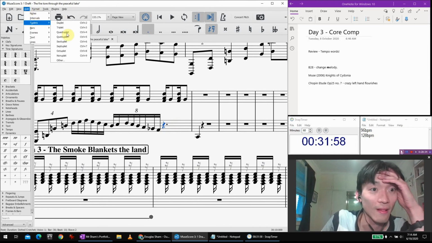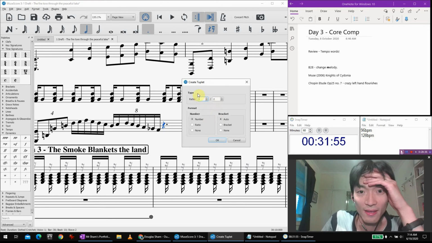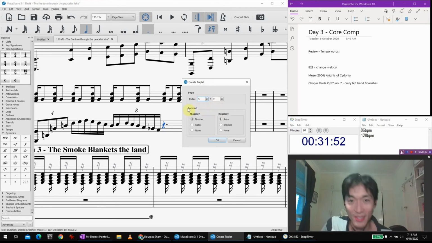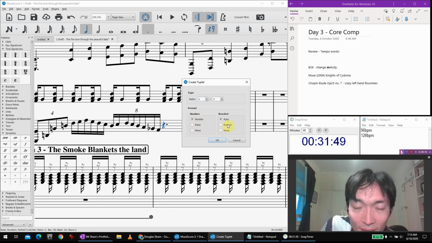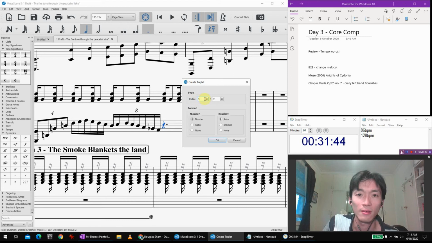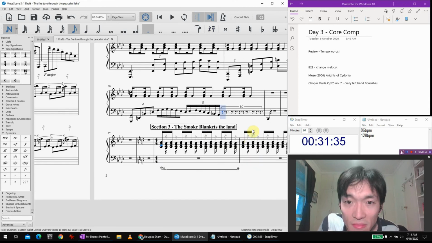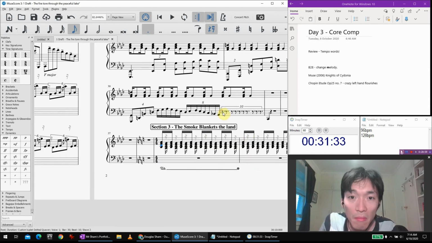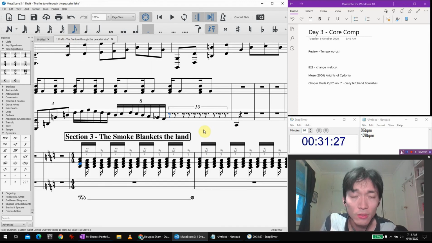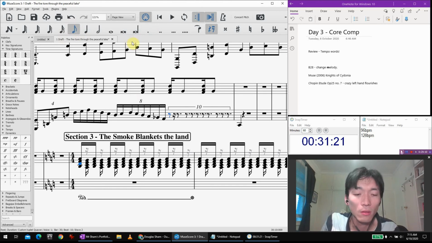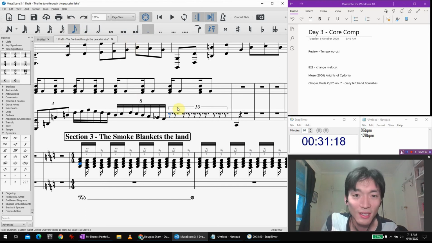Ooh. Other. I don't know how to use this ratio. Number. What is ratio 3 to 2? Let's just try 10 to 2. See what happens. Boom. What on earth just happened? I'm so scared. Let's undo that.